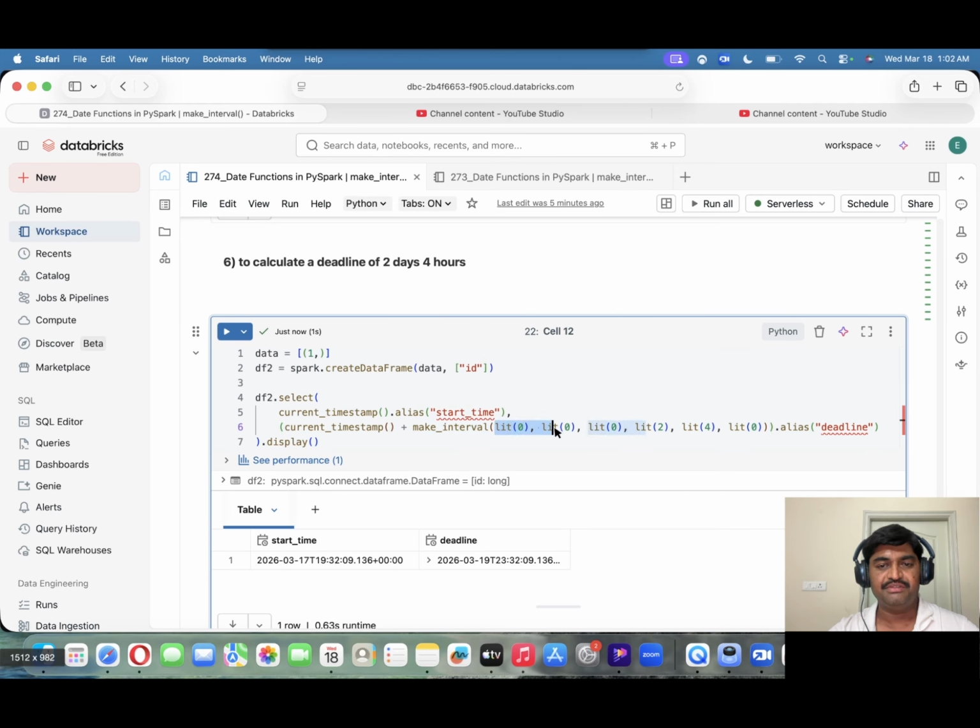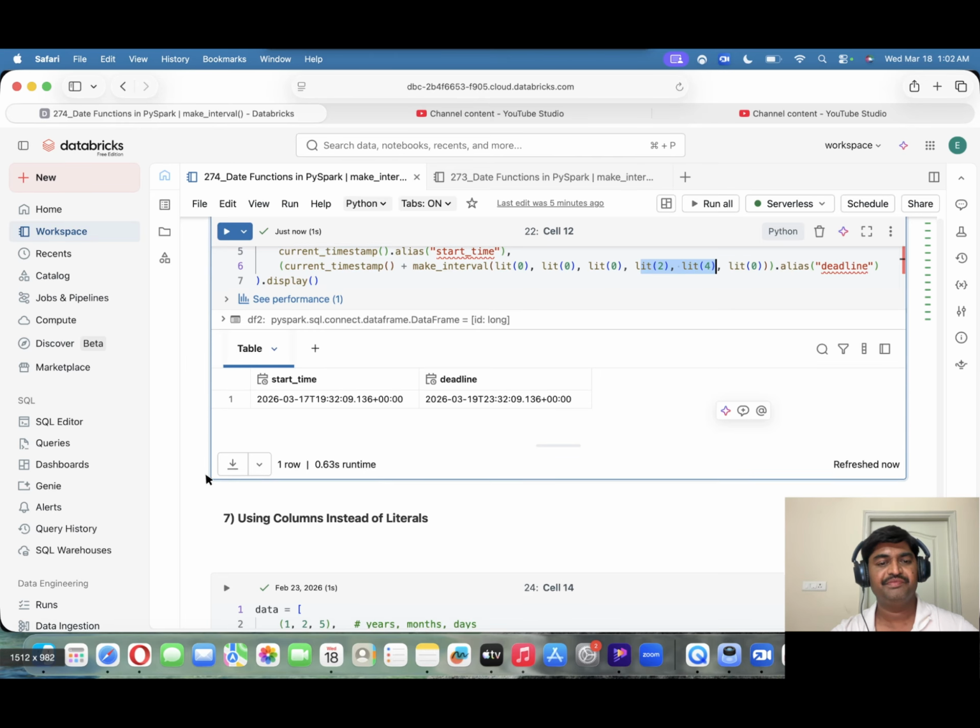So years is 0, months is 0, weeks is 0, and here this is 2 days, 4 hours I'm adding. And if you see here, this 2 days means this 17 becomes 19. And we are adding 4 hours, so this 19 hours is becoming 23 hours.